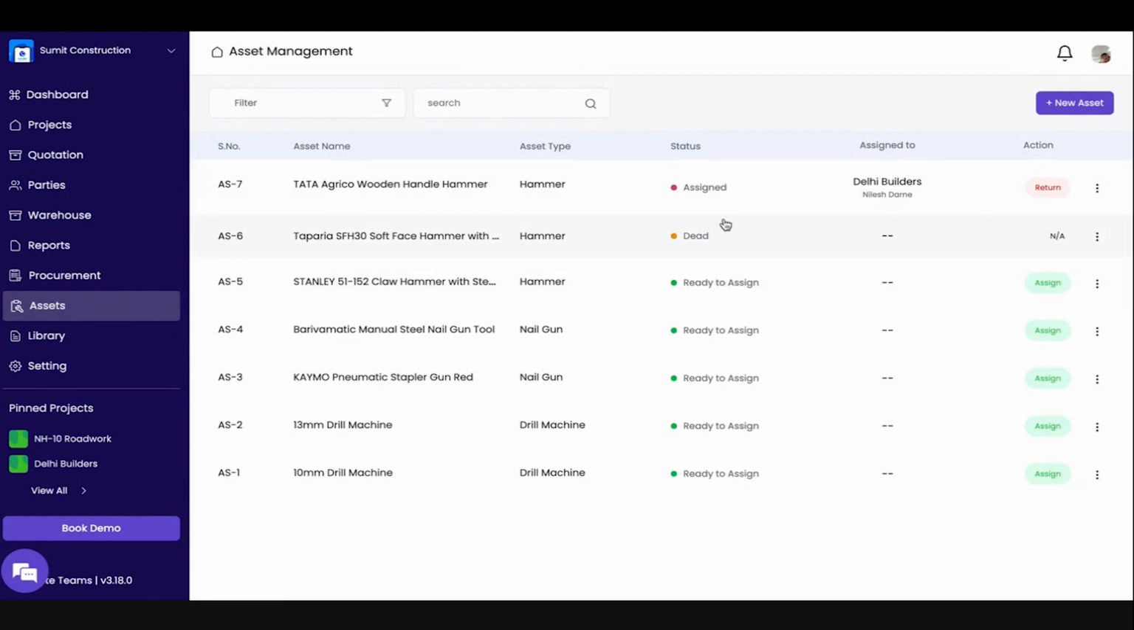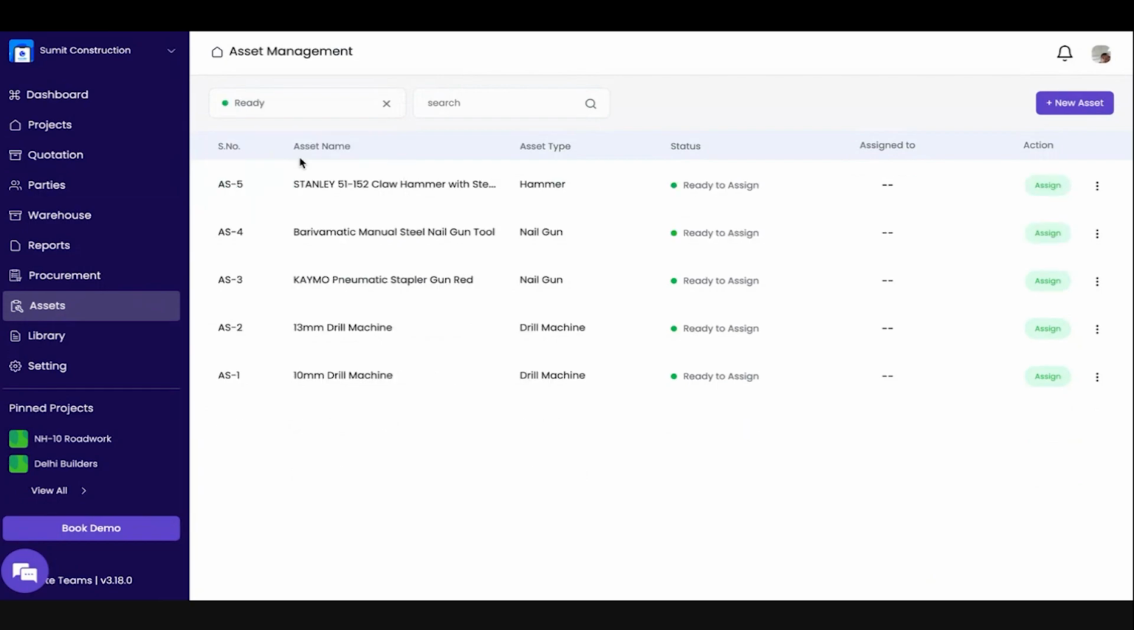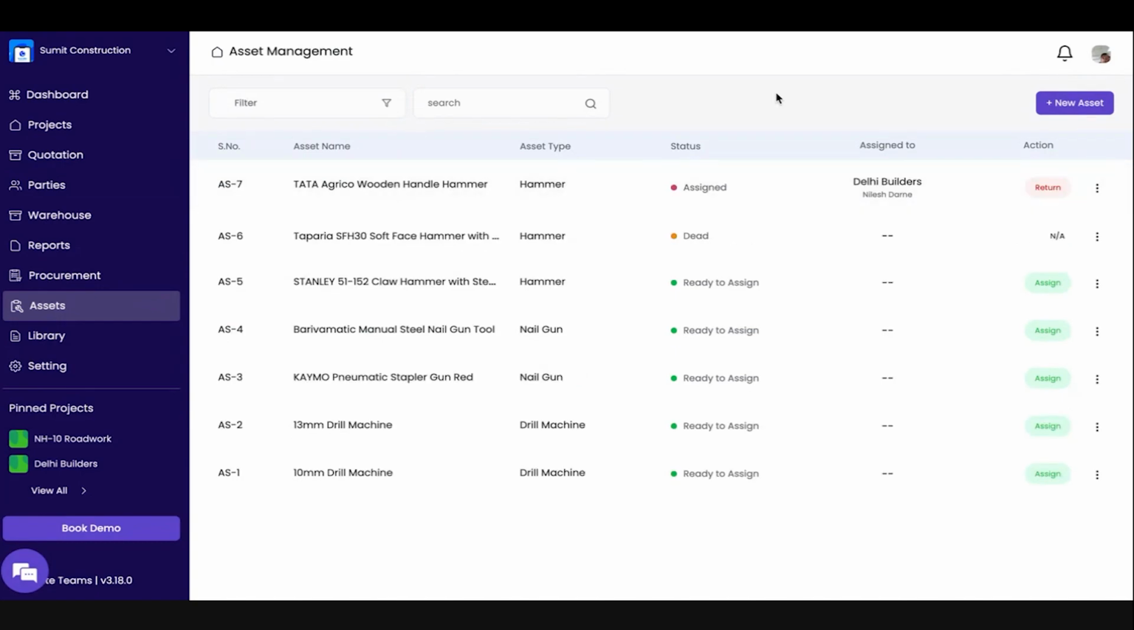This way we can manage all the different assets or tools in our company in this assets tab in the on-site software. And if we want to filter by status, let's say we want to just see the ready to assign assets, we can just apply it here and we can see the filtered assets. So this is how we can manage all the assets. Thank you.